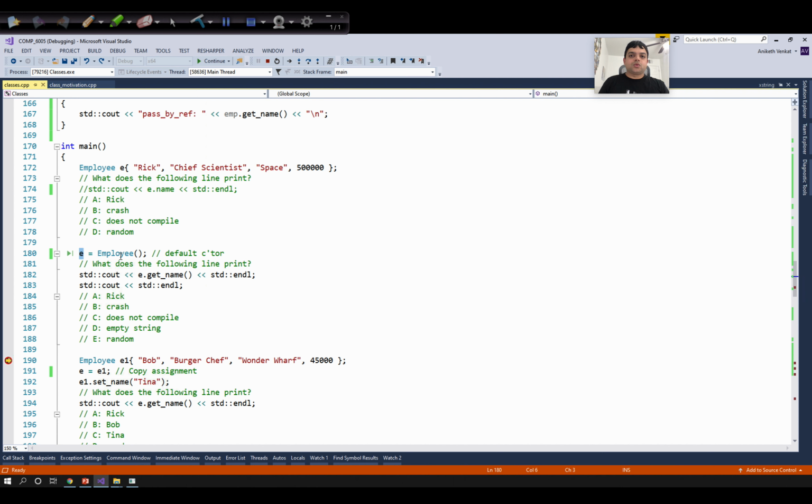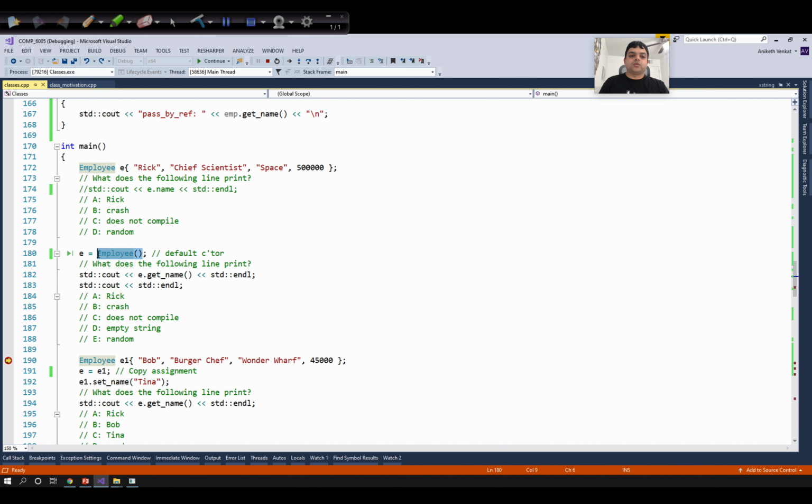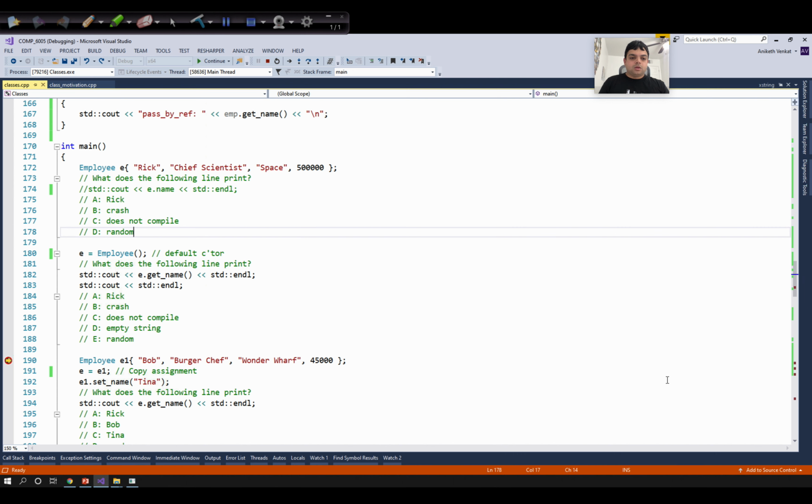Notice copy assignment is called here because E is already constructed and is in memory. So E was constructed in line 172. And finally, a destructor was called to destroy this temporary object on the right hand side. The temporary object is no longer required once we assign it to the variable E. So the destructor is called. Now the name of the employee is empty. Therefore, we are not seeing anything printed on the terminal. We just see an empty line.